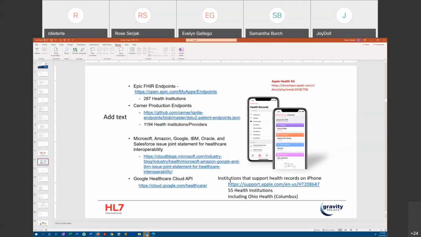They have their FHIR endpoints that have been promoted. This is going back to some of the DSTU2. They have sandboxes available to develop things around their open APIs. We have Cerner doing exactly the same thing. These are just links to it.